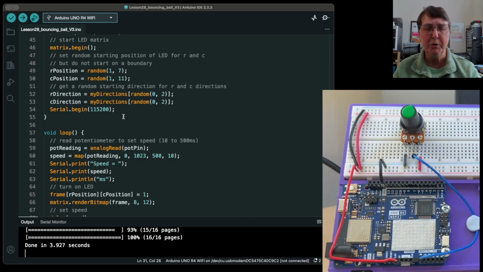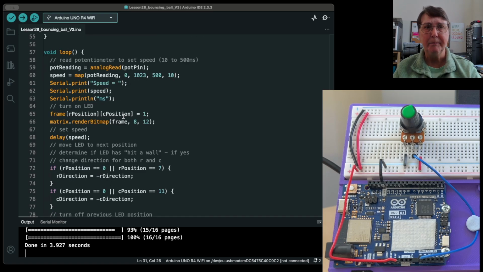And we'll start the serial monitor so we can print the speed to the serial monitor. In the loop, first thing we'll do is set the speed. So we'll read the potentiometer, and we'll use the map function to take the potentiometer value to the speeds that we want. So the slowest will be 500 milliseconds, half a second, and the fastest will be 10. And this is where you could adjust it if you wanted to choose different ranges of speed.